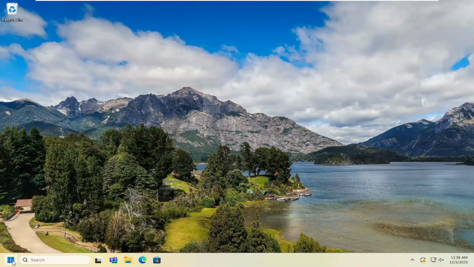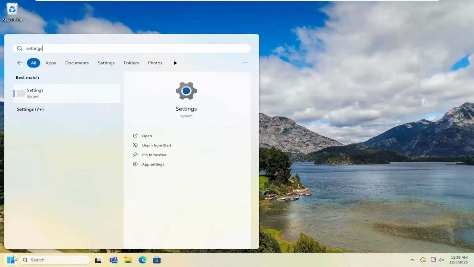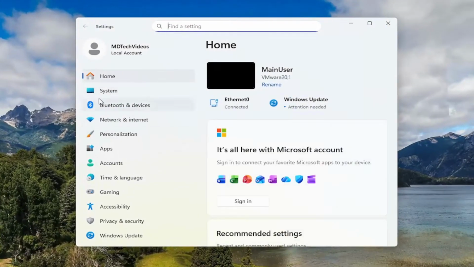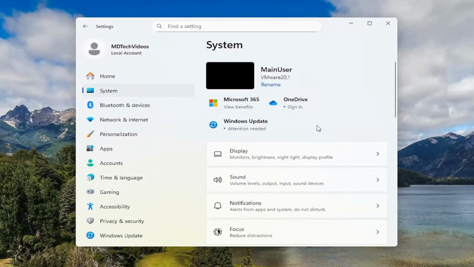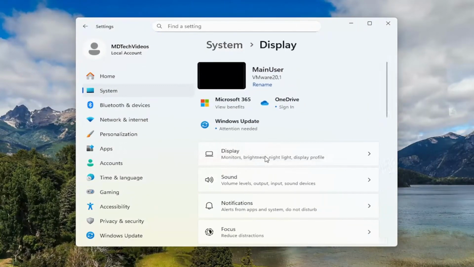So all you have to do is open up the search menu and search for settings. Best result should come back with settings. Go ahead and open that up. On the left panel, select System. And then on the right side, select Display.